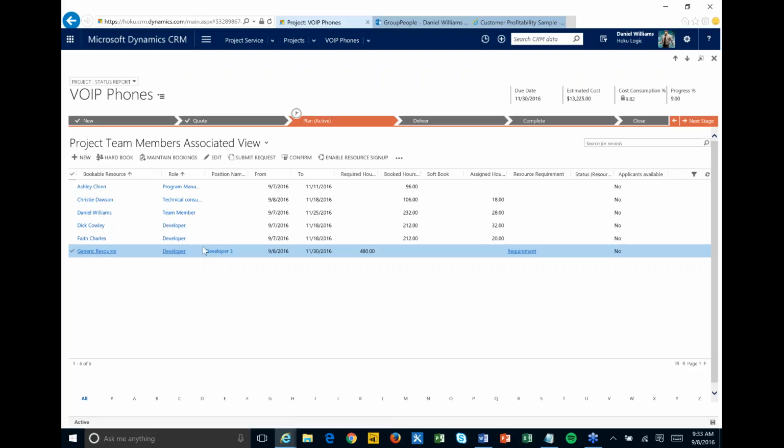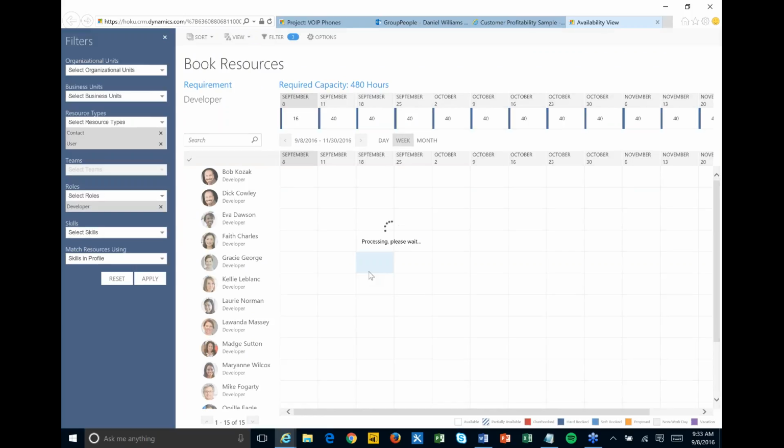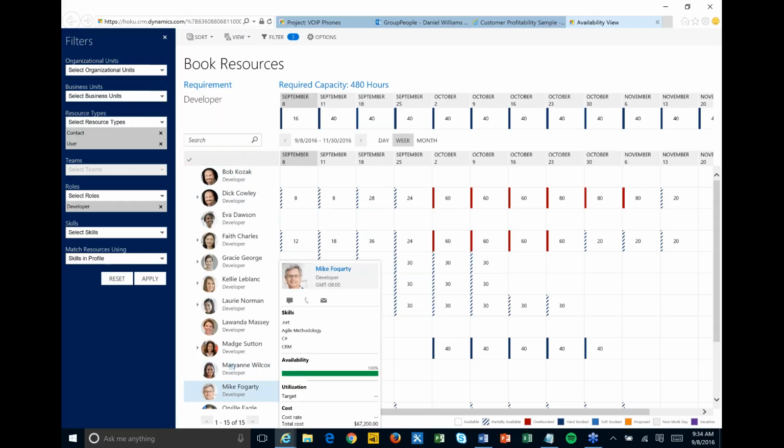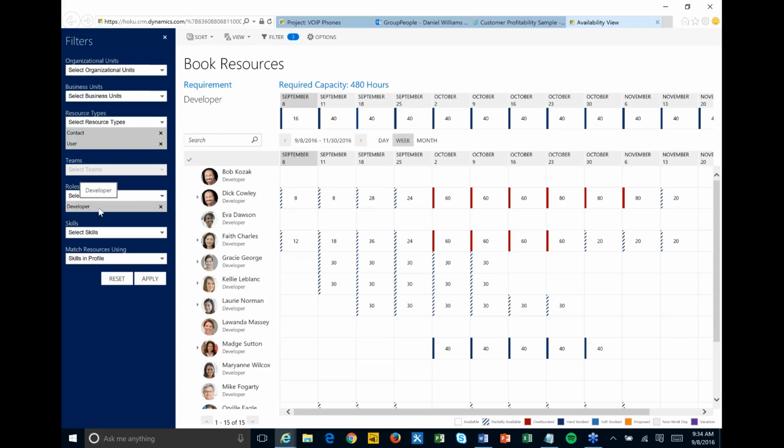So it makes it super easy to do that and to find the right people. All you do is select your role here, like my developer, and then I can click on hard book or soft book if I just want to soft book them. And if I want to hard book them and say, yep, this is who I'm going to use for this project, this is for sure, then I come in and notice it pulls up this nice view here for me that shows me all of my developers. It's already filtering for developer.